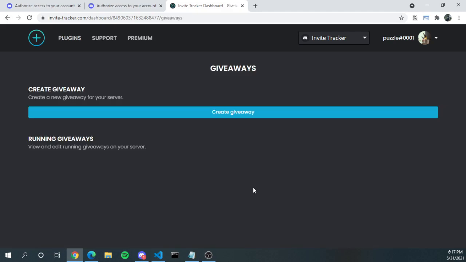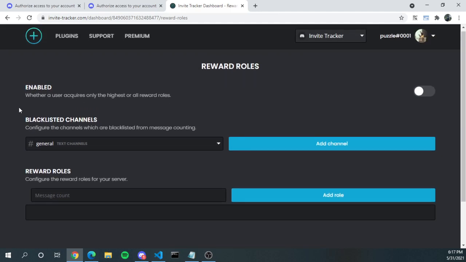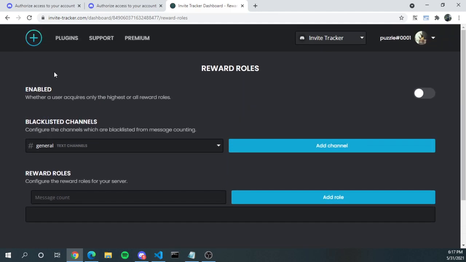Giveaways, this is where all your giveaways are. You can create giveaways with the free version, but to edit a giveaway, you need to have the premium. And editing, you can edit the requirements, the bonuses, the title, the time, reward roles, your message reward roles, and you can also configure your blacklisted channels and enable or disable highest mode.